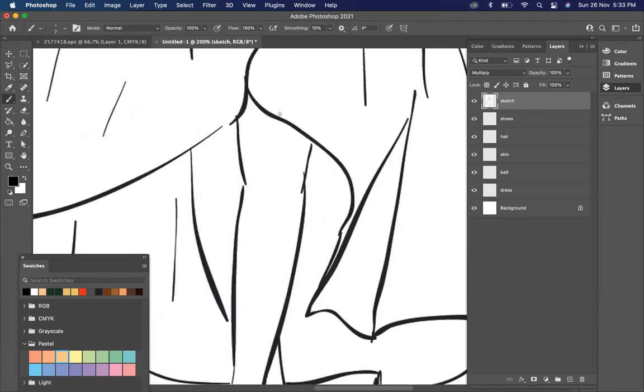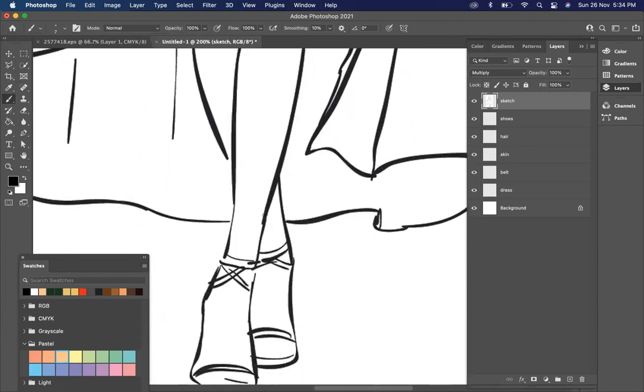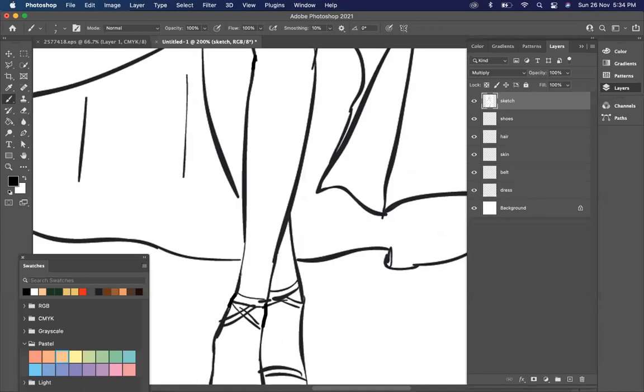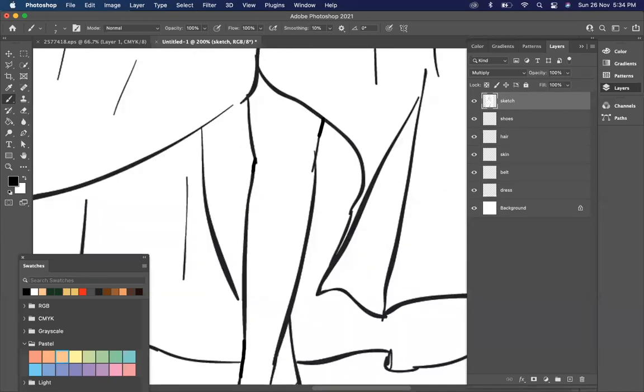And I'm trying to close the gaps from here. See this? I'm just closing the gaps which I don't want. Here it is closed, here it is closed. Just look at the outer line where the outlines are not closed. You have to do this on the sketch layer. Wherever there are gaps, fill up those gaps first before filling the color. This is the first step, closing the gaps.